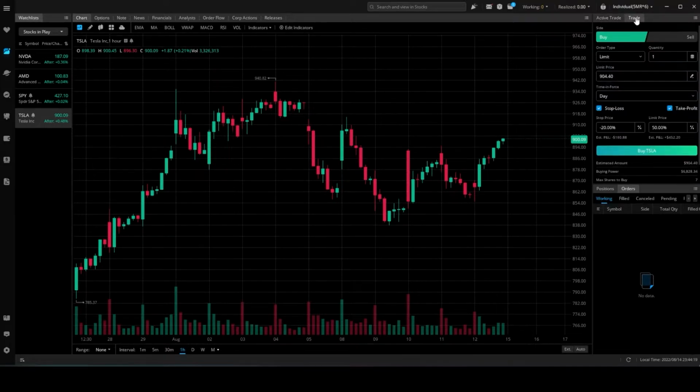If you want to go the more traditional route, you have the trade tab over here where you can do buy or sell, limit, market, stop, stop limit, all of the available orders, as well as the limit price, day, so time in force. And then if you want to add a bracket order for a stop loss or take profit, you can add all that in over here.